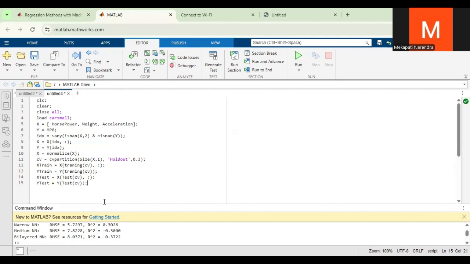Now we use cvpartition for the 70% training data and 30% testing data, with a holdout of 0.2 to create the split. Training returns the training data and test returns the test data. Now we perform the narrow network.